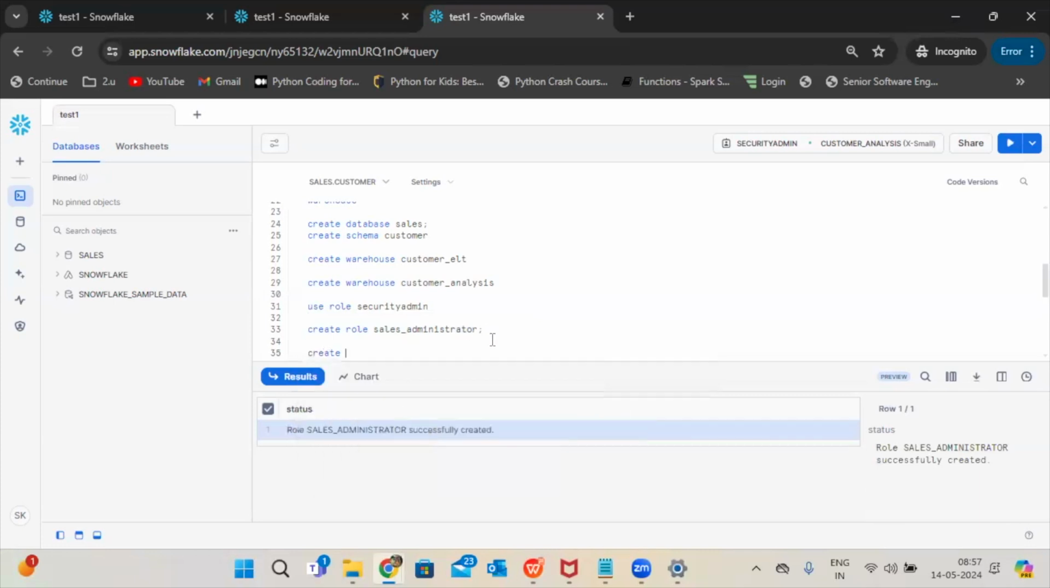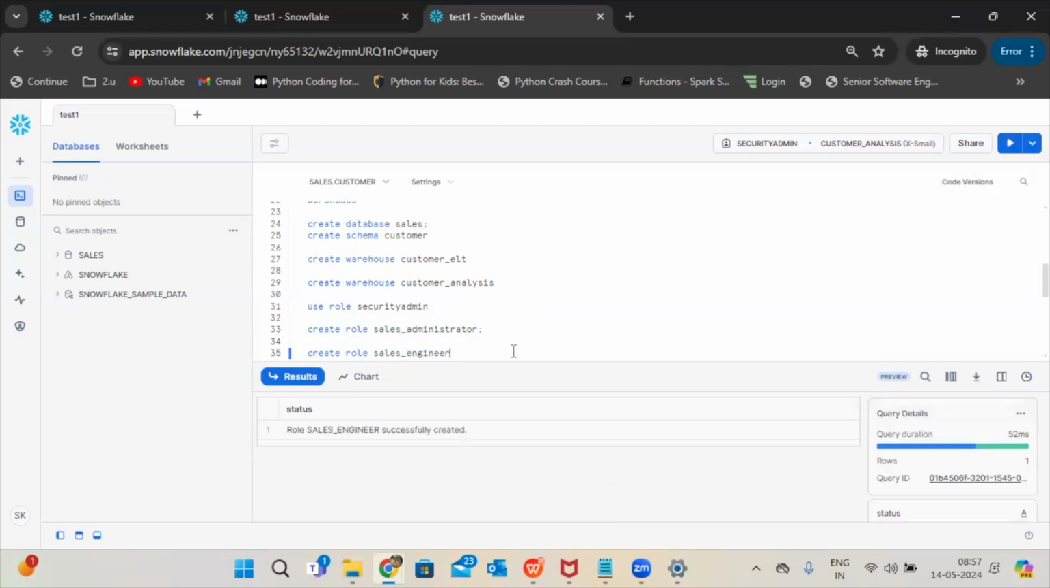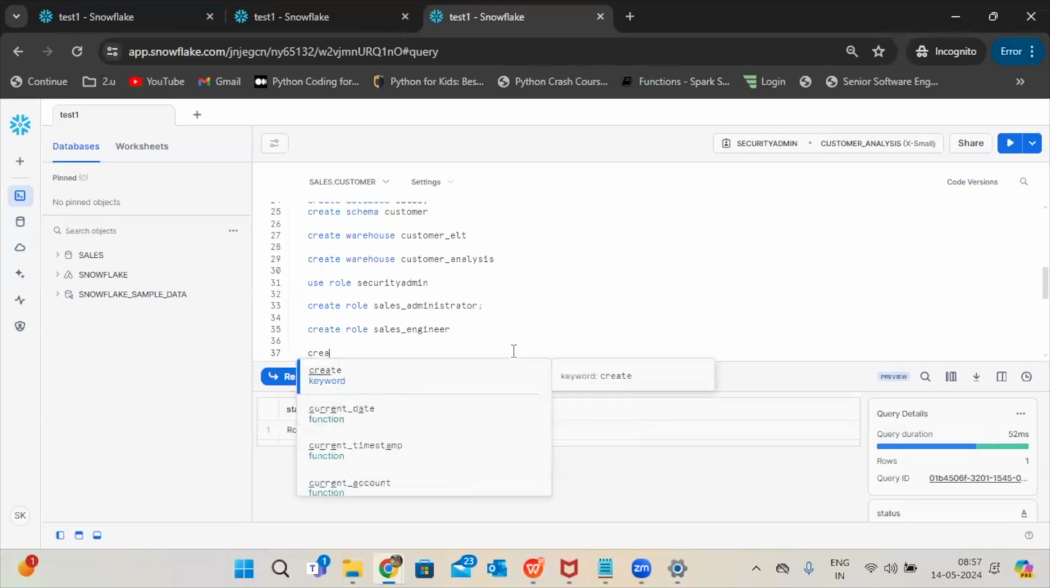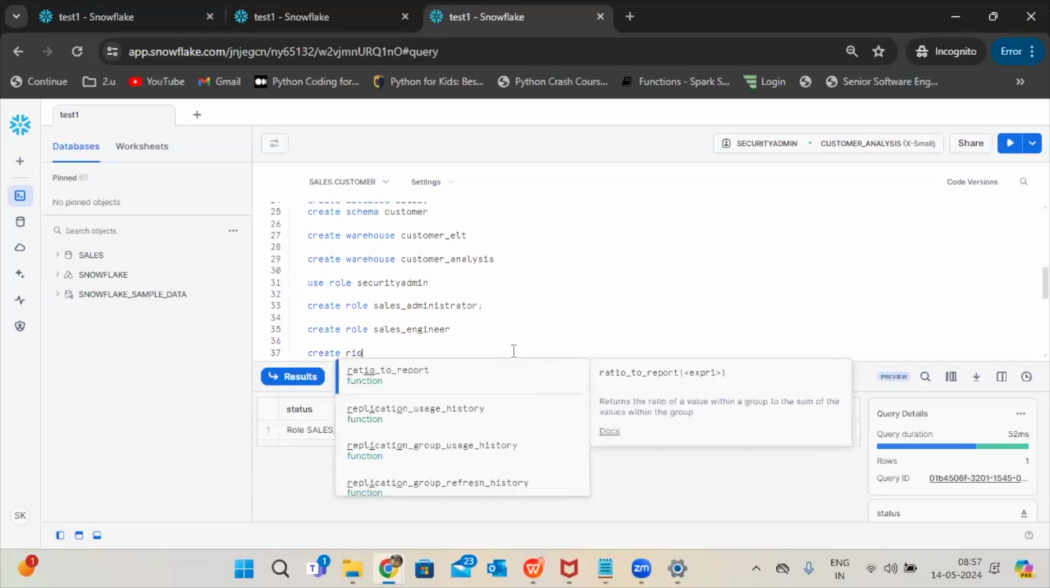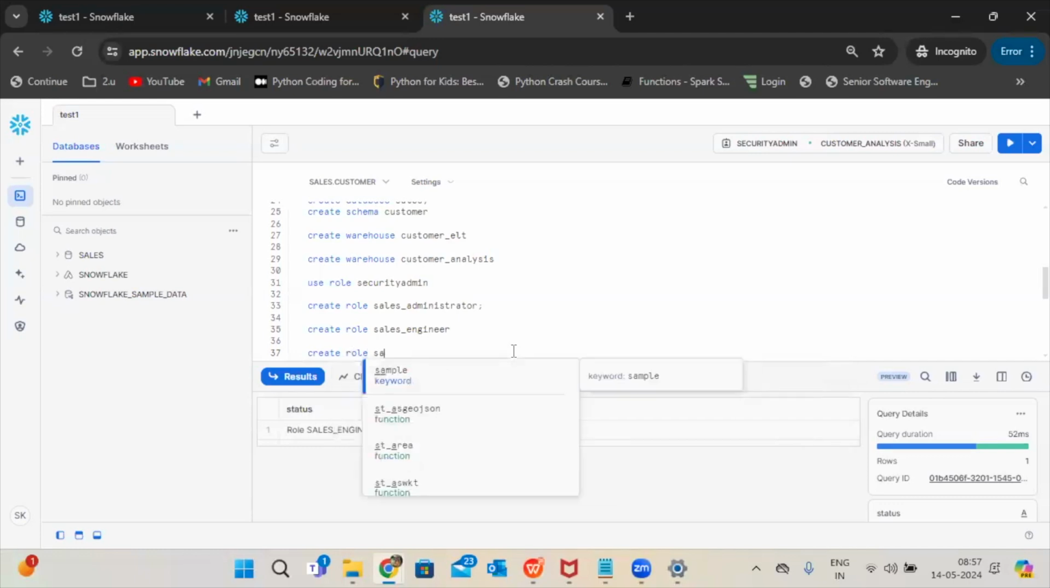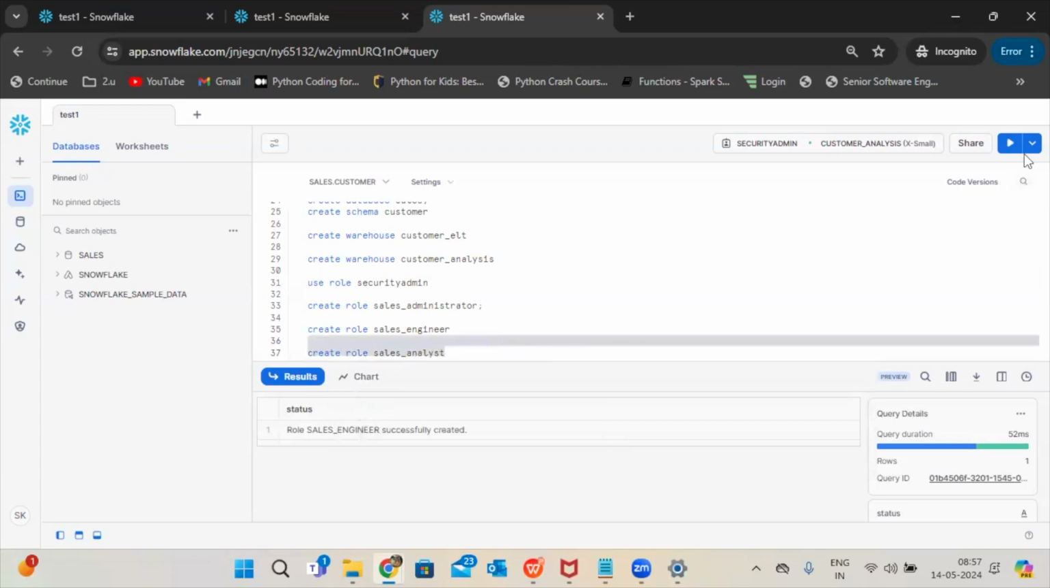After that, create a role, sales engineer. See, I'll explain why I'm creating the database, why I'm creating roles, everything. We have one flow here. I'll explain it to you one by one. So again, one more role I'm going to create, sales analyst. Okay. So one is administrator, one is sales engineer, one is sales analyst.